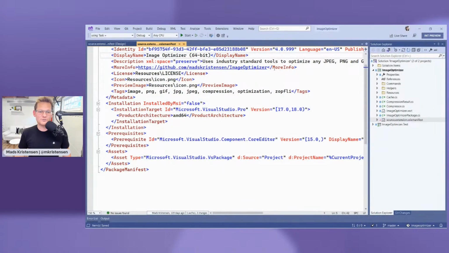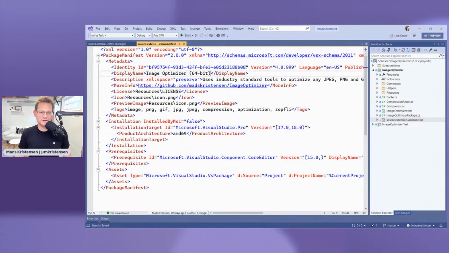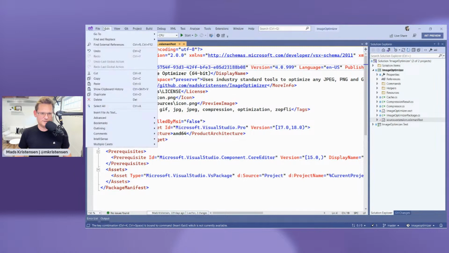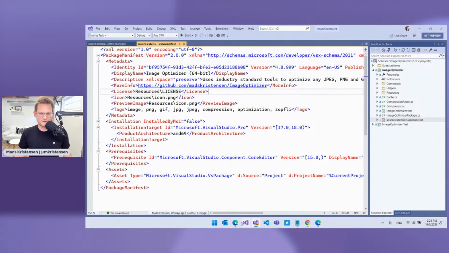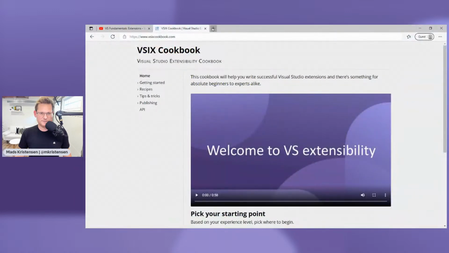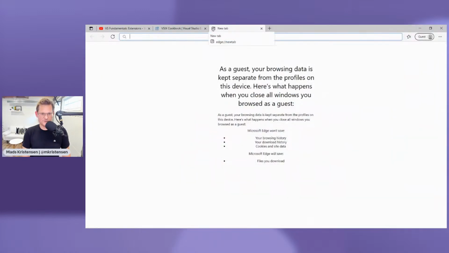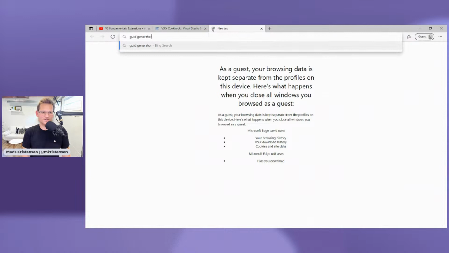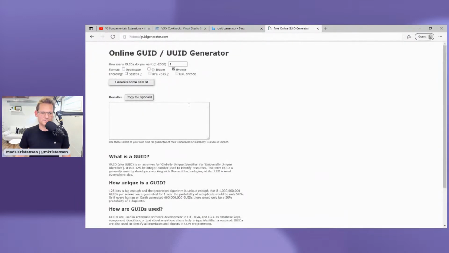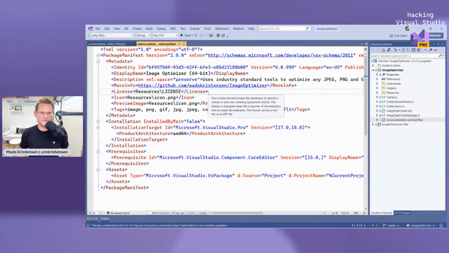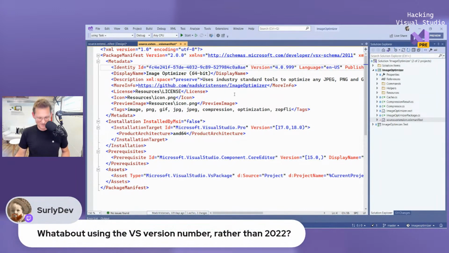And then of course, when we're doing stuff like that, we have to update the ID. You have to give it a new ID. What happened to my insert GUID? Where's my insert GUID? I can't believe it. I must have uninstalled it. So GUID generator. Let's just do it here. Generate some GUIDs. Yes, thank you. I used to do this all the time before I created the insert GUID extension. And I can't believe I don't have it installed.